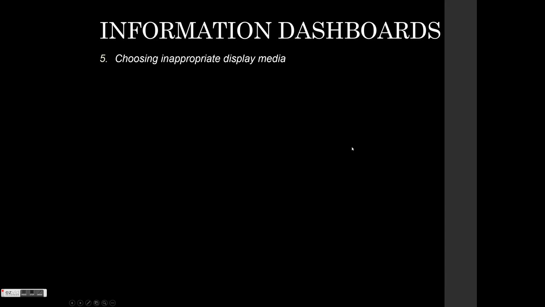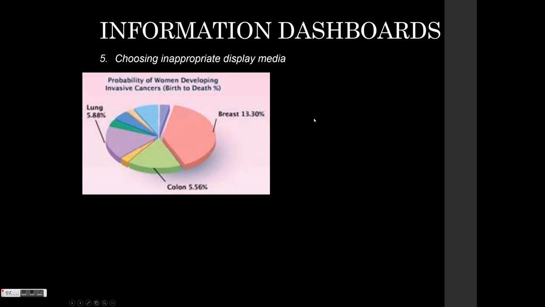Choosing inappropriate display media. What do we know about a pie chart? A pie chart shows parts of a whole. The whole should be 100%. Here in this chart we can tell by the percentages and the visual display of the pies that this is not 100%.